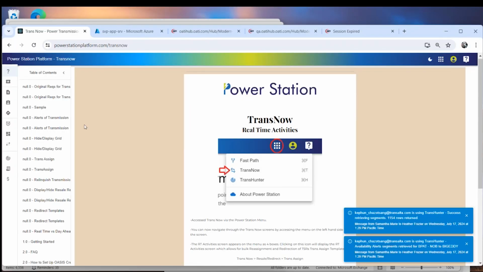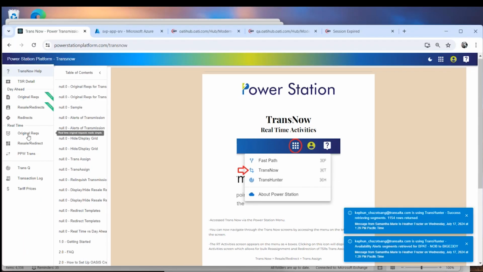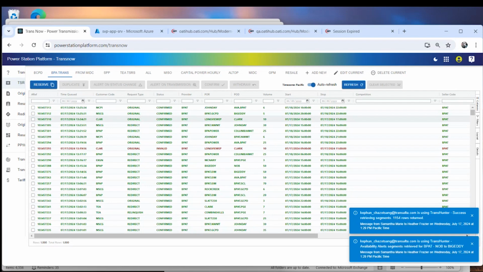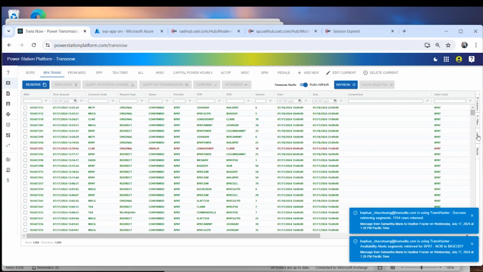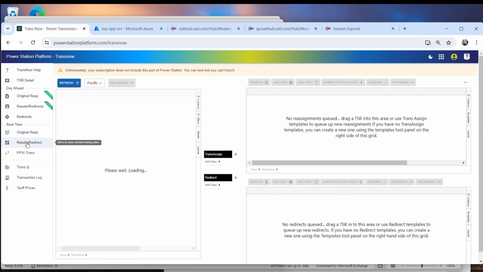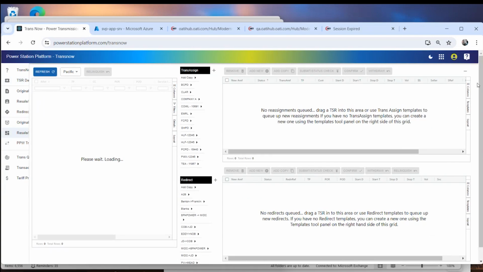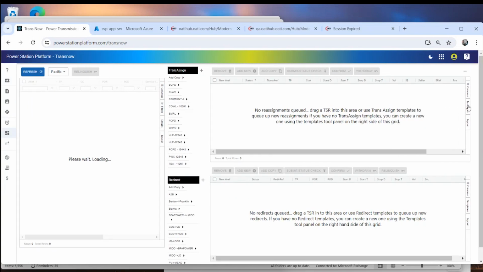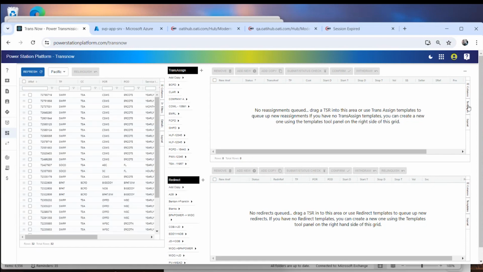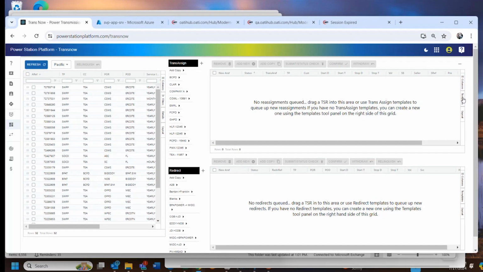They don't exist on all Power Station screens. So for example, when we were just looking at the TSR details screen, you don't see a templates toolbox here, but on some of the screens, on the resale redirect screen, you will see little template boxes. And what these do is allow you to set up templates for items that you are going to do on a regular basis. So for example, this screen here is the real-time screen for doing trans assignments and redirections.